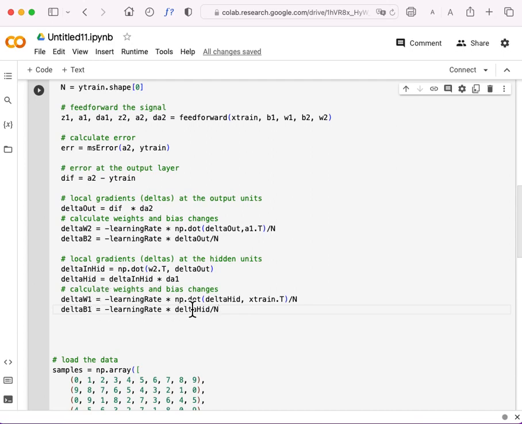Okay, and then we use these delta hidden with the training data in this case to find the product and multiply it with the learning rate. I'm dividing by n to get delta W1. Similarly, delta B1 is obtained by multiplying the learning rate with the delta hidden. And you see that in both these cases we have a negative sign here because we want to do gradient descent later on. So our weight updates will be in the negative direction of the gradient. That's why we have these negative signs there.